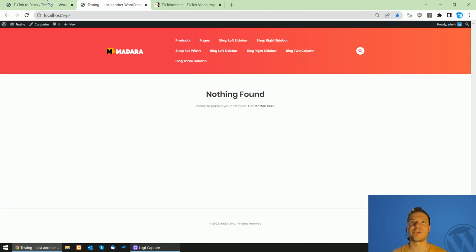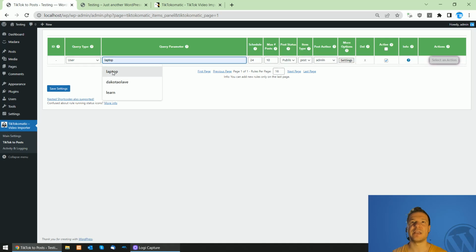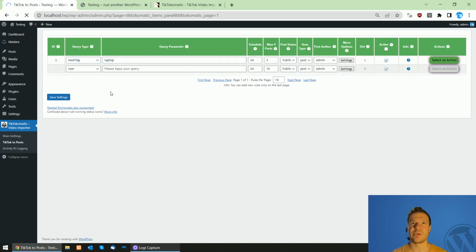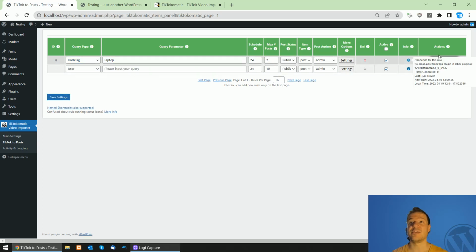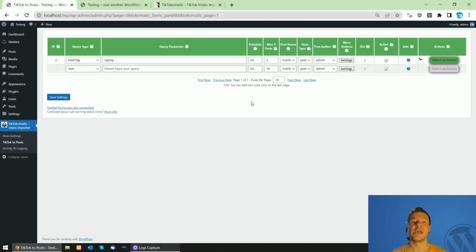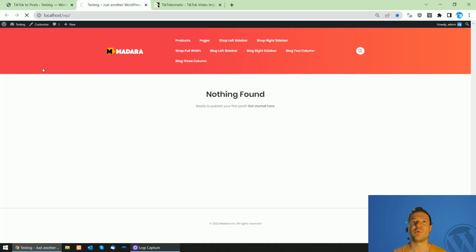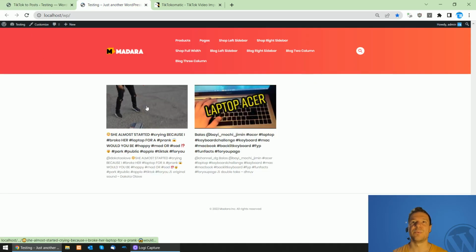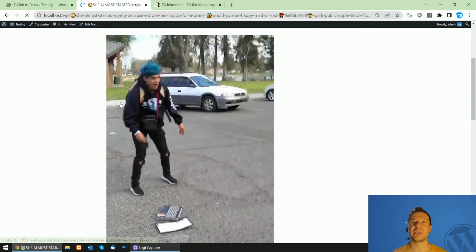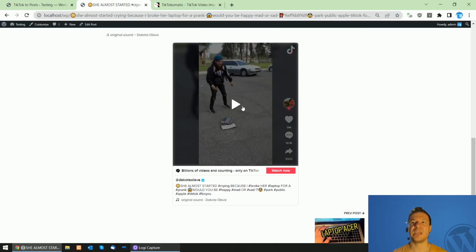Let's check our site. It's empty now, and let me import, for example, 2 posts for the laptop hashtag. So let's save settings. Keep in mind that this is the latest version of the plugin. It needs to be updated to this version for it to work again. And the posts are successfully imported, and if we refresh our site here, we will see that the plugin once again is able to import the TikTok videos.